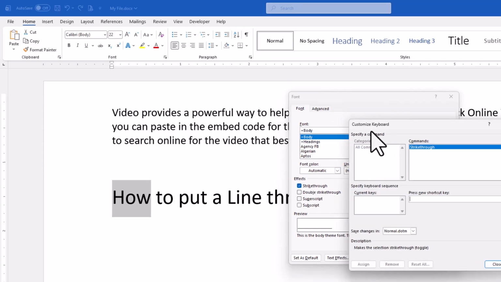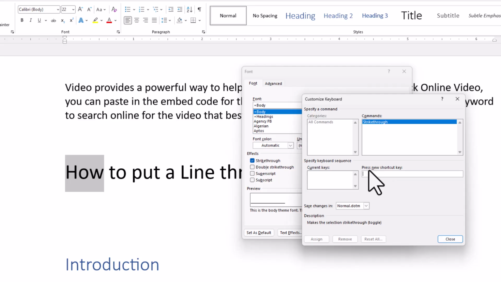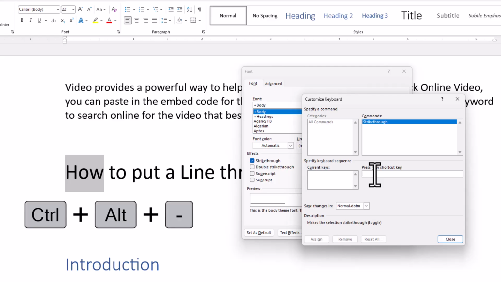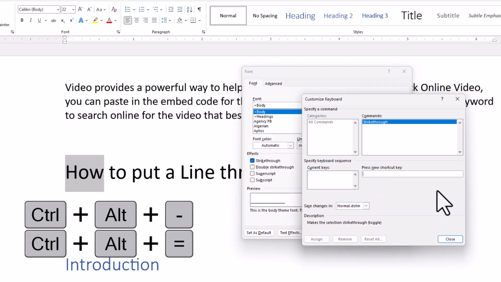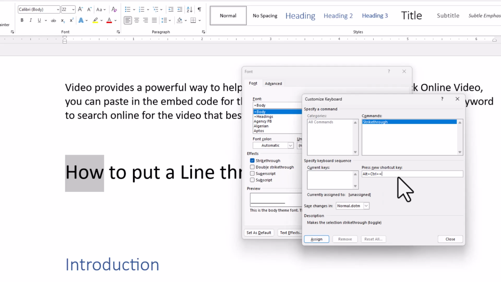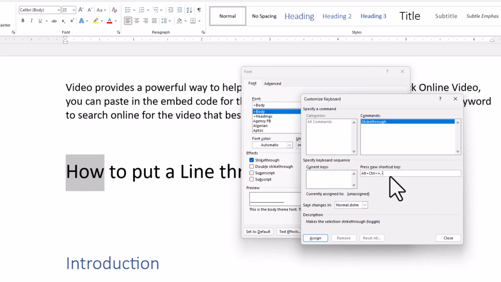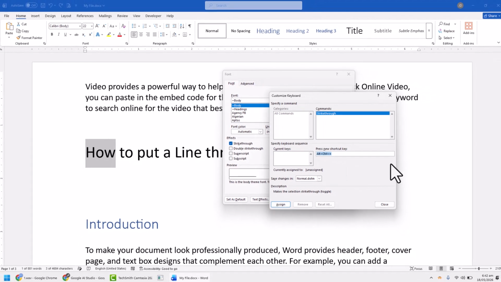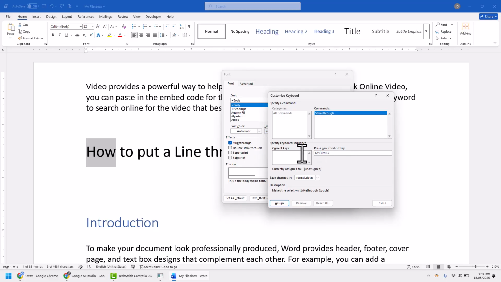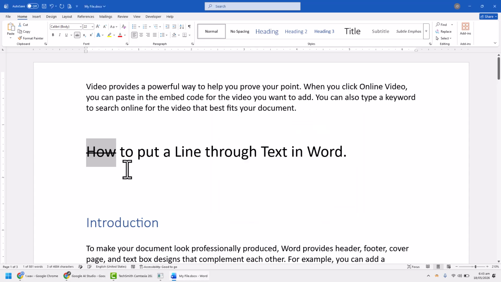A new window called Customize Keyboard will appear. Click inside the box that says Press New Shortcut Key and press the key combination you want to use. For example, Ctrl plus Alt plus minus or Ctrl plus Alt plus equal sign. If Word tells you that this shortcut is already used for something else, try a different combination. Once you find a free one, click Assign and then Close. Now test your shortcut in the document, and you will see that strike-through works instantly with your custom keys.